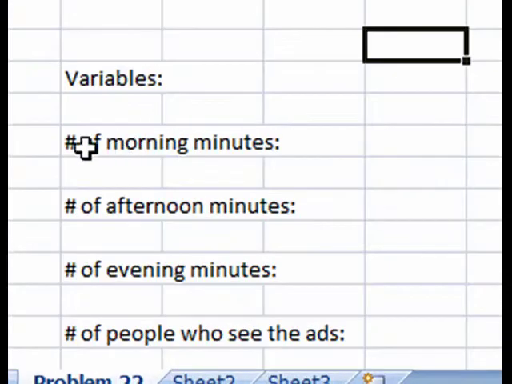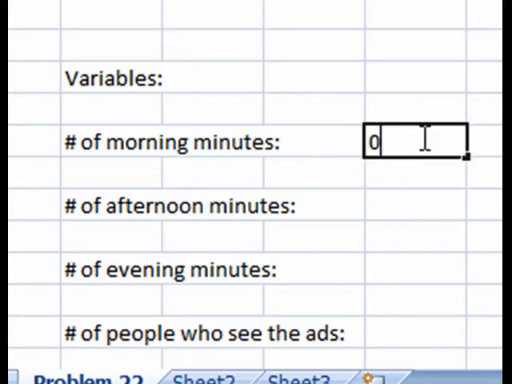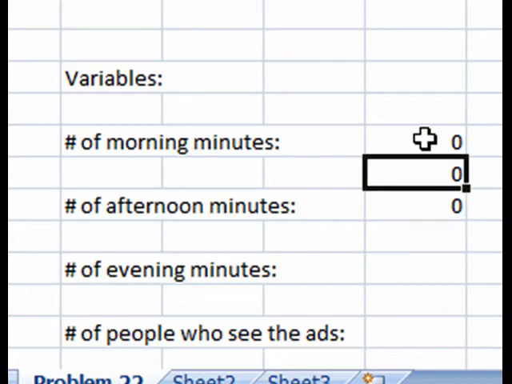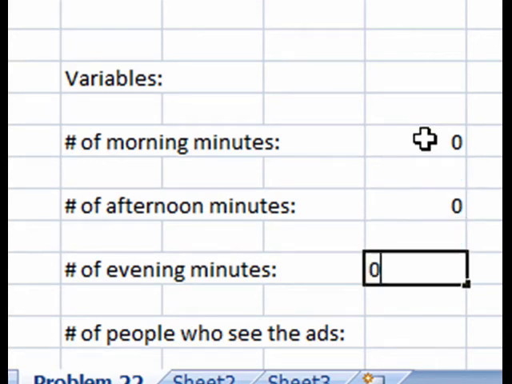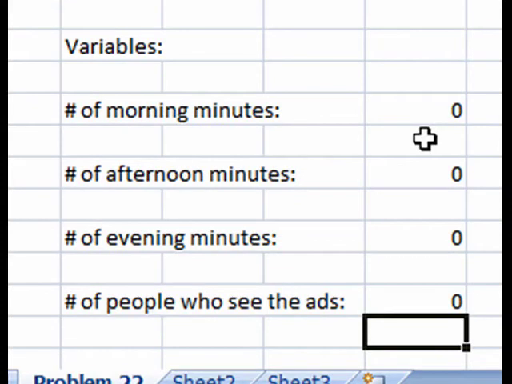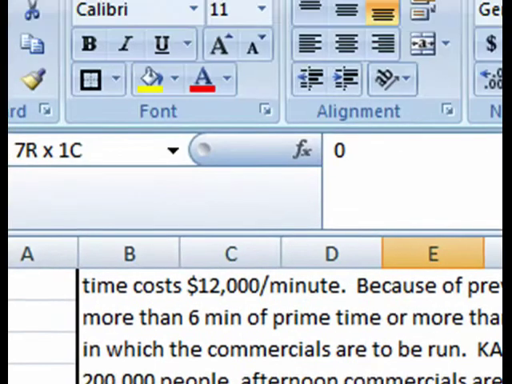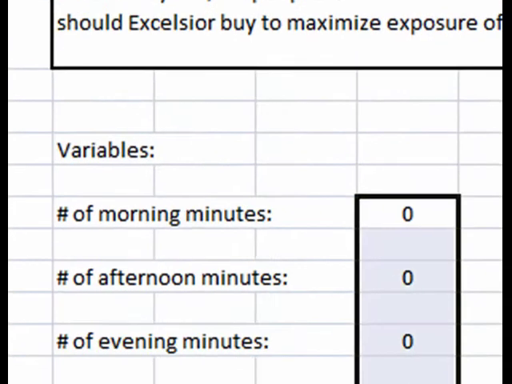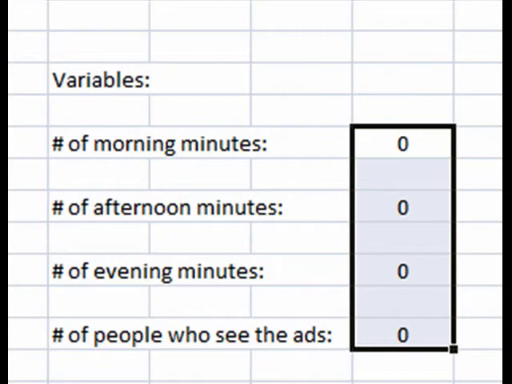So I have a column here for variables, and then you don't have to say m equals. You can just say what your variables are. So I just typed in here the number of morning minutes, afternoon, evening, and the number of people who see the ads. You're just going to start out by typing zeros for those. And I'm just going to go ahead and center these numbers. So you'll always start out with 0. Excel is going to do all of the work for you.